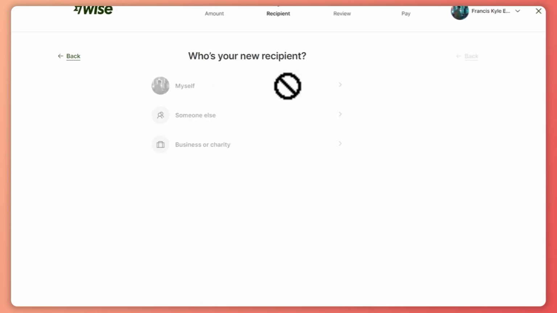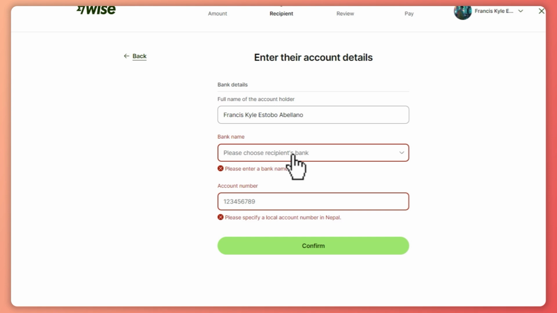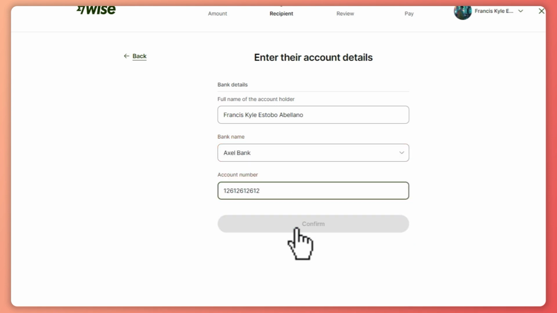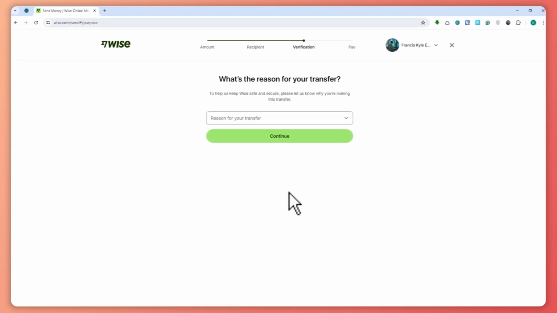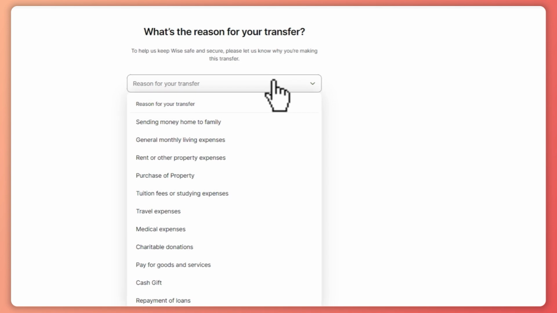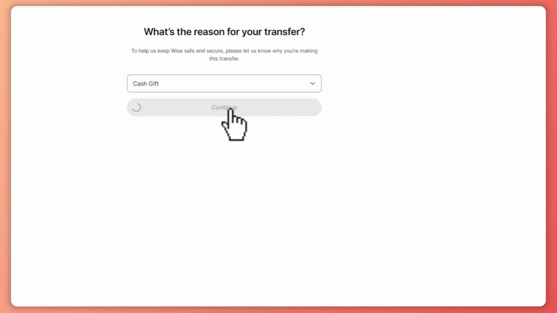But in my case, I'll just go for myself for a faster process. I'm just going to go here and add a phone number and the account number right there. That is just an example, and then hit confirm. After that, you would need to provide a reason for your transfer. I'll just go for cash gift right here, click continue.